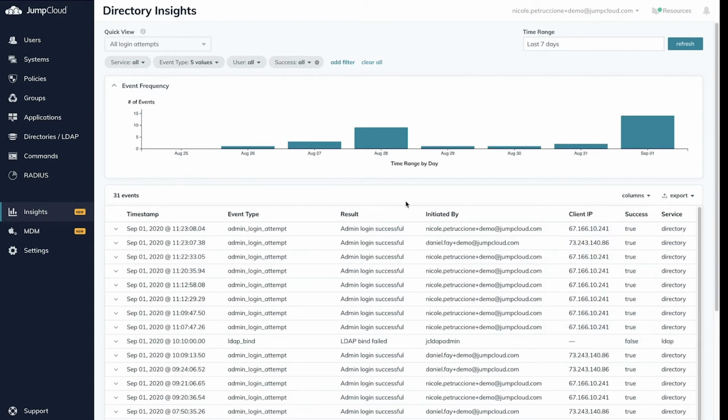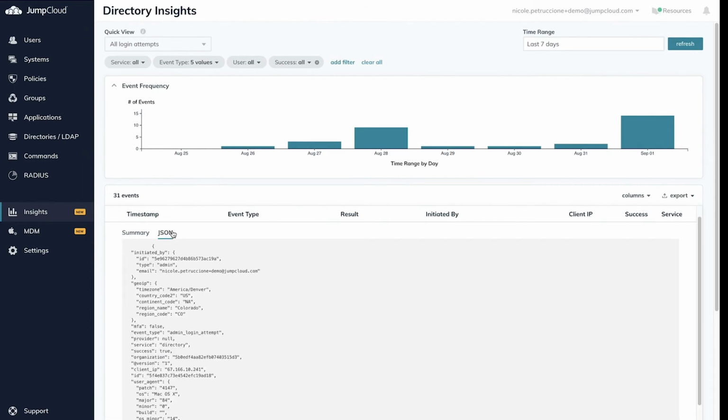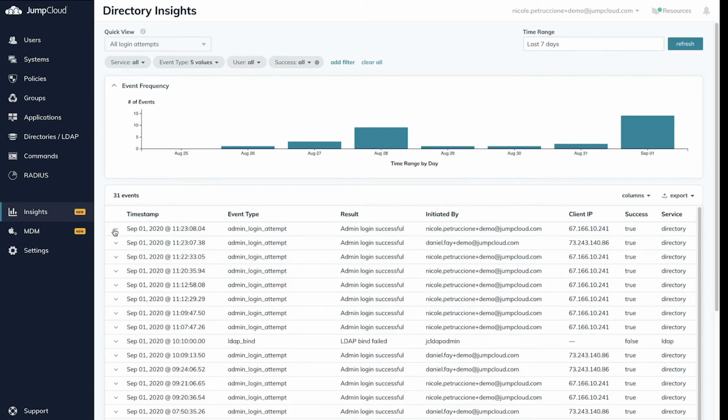In order to see details for a given event, simply click the event to expand. You'll see a summary of the event data, and the same information is also provided in JSON, which you can see here. Click the event again to minimize.